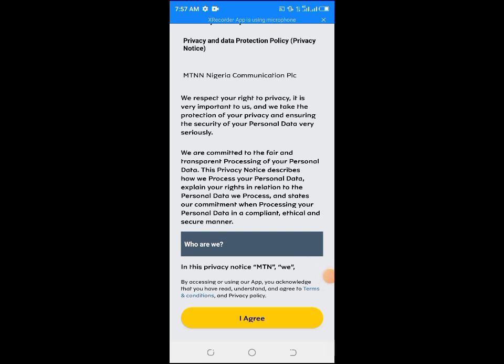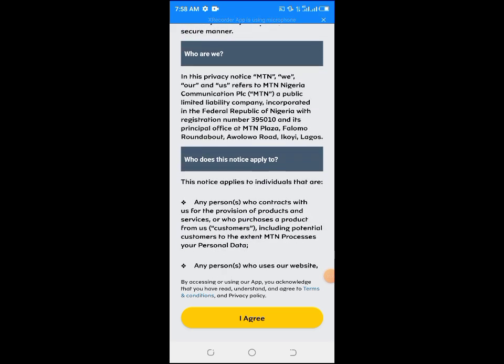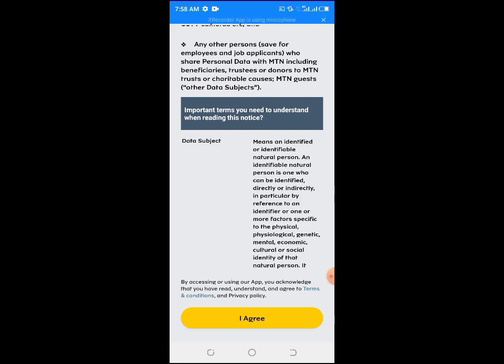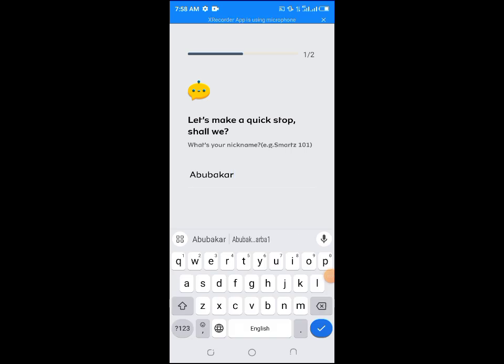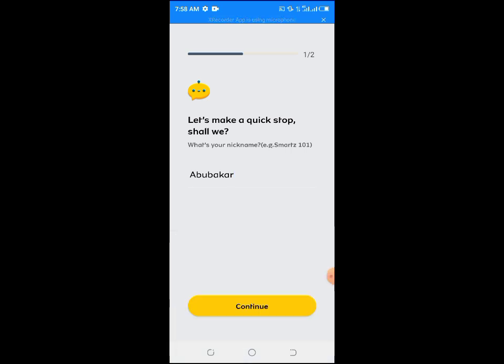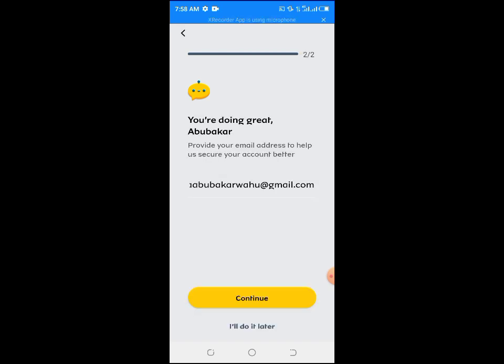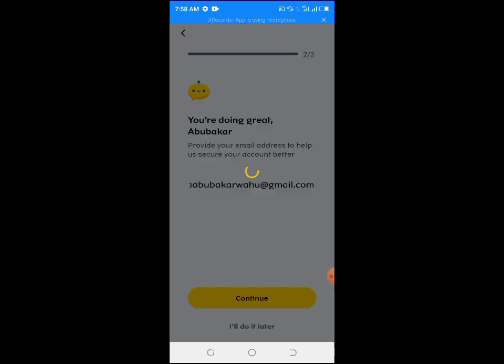As you can see right here, it's showing me their privacy and other information. So what you're going to do now is to go ahead and click on I agree. You can just go ahead and click on this particular continue button. If you want, you can choose any username that you like. Then click on continue. So you are doing great. You can add your email, but let me just click on I will do it later right here.